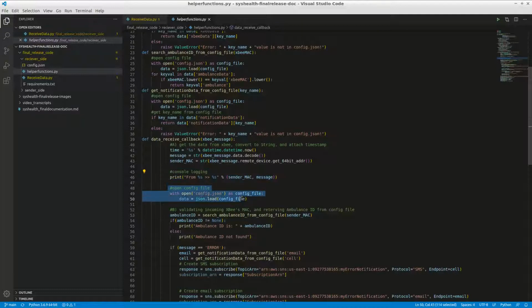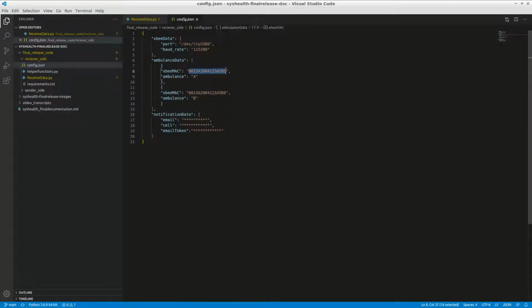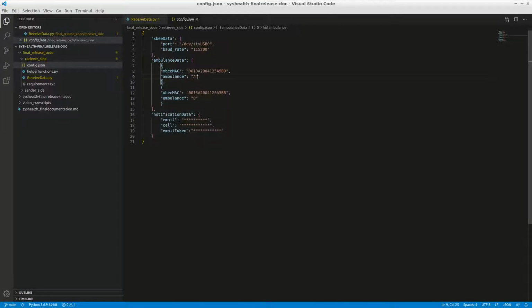And once that's done, I open the config file to then check if the sender XB is actually a valid XB on the network. Meaning, does the XB's MAC address match what I have in my config file? And as such, what ambulance ID does it map to? And as you can see, I was preparing or designing for scale, but I was unable to due to financial constraints and others. But the idea would be, based on whichever microcontroller transmits its data through the base station, I can check using this configuration file what specific XB that is and what ambulance ID it maps to.